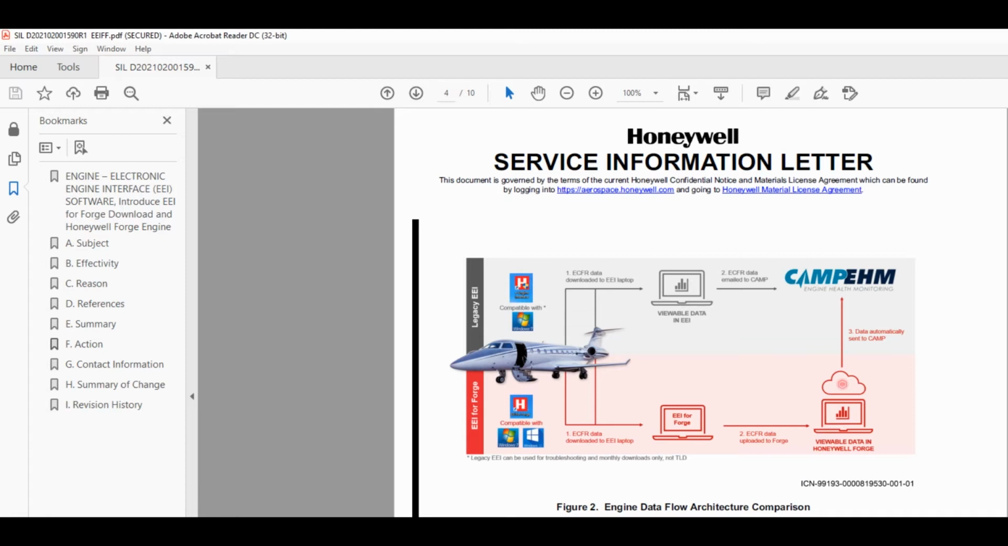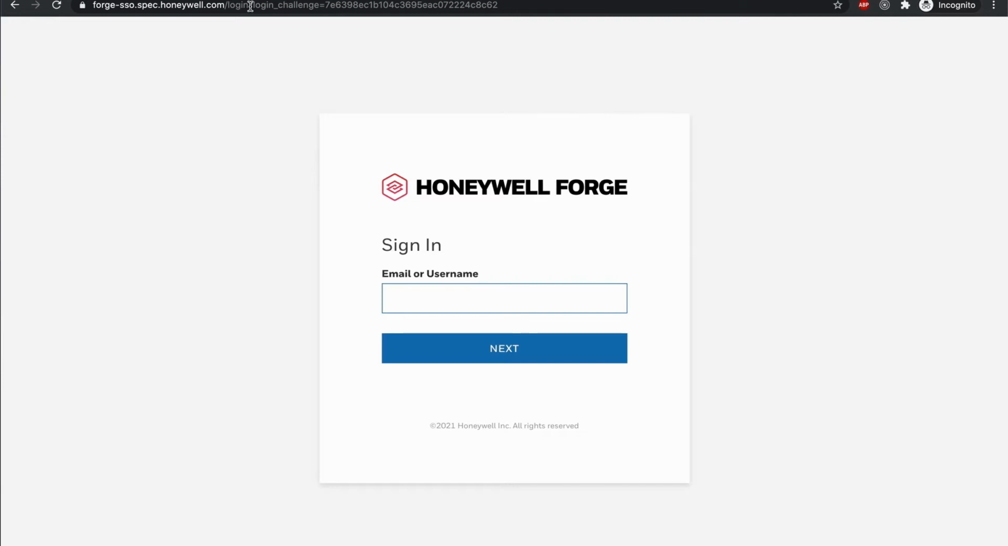With EEI for Forge software, engine downloads are done on EEI for Forge, and the engine file is uploaded to Honeywell Forge for review and TLD determination. Honeywell Forge automatically transfers engine files to camp and instantly makes the file viewable to other authorized personnel.